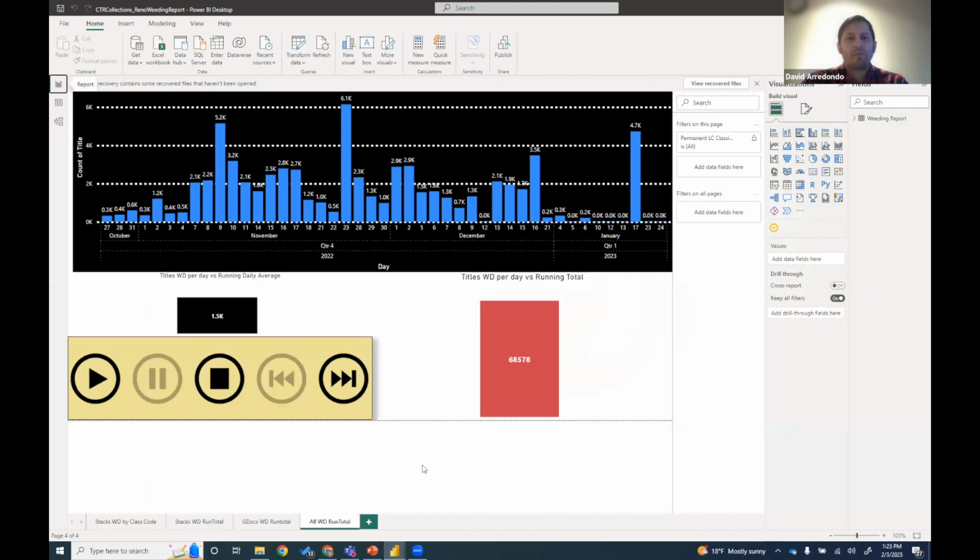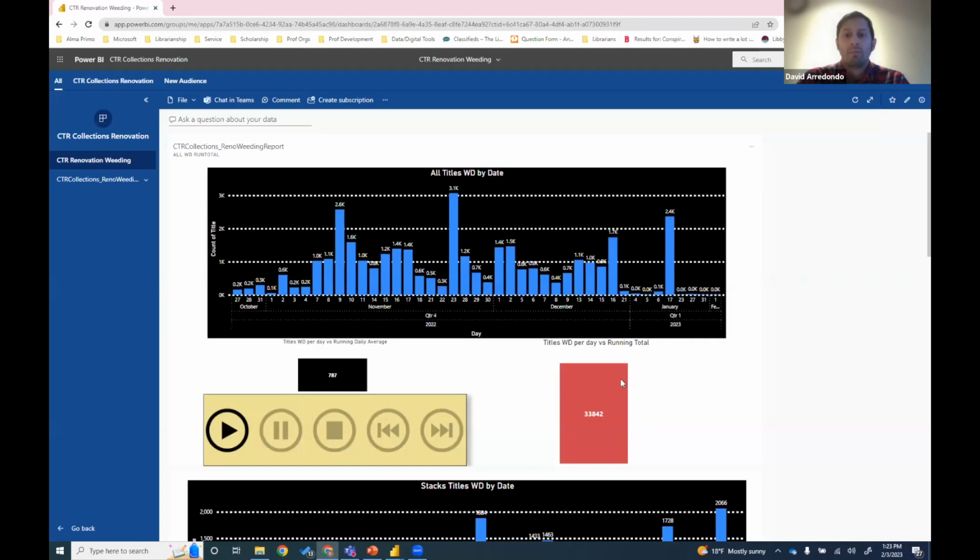My data is refreshed in both the desktop and the service. You'll see here with my all withdrawn titles running total, I've got shy of 70,000 as a total count. But that number appears quite different in the service. We're trying to figure out why that discrepancy is coming up, and that's going to be very important as we move forward with any of our other projects.